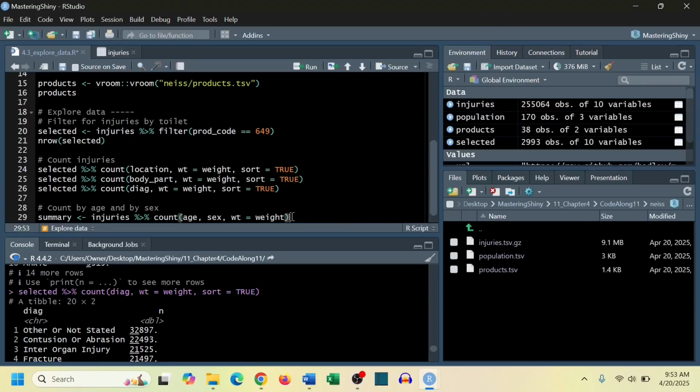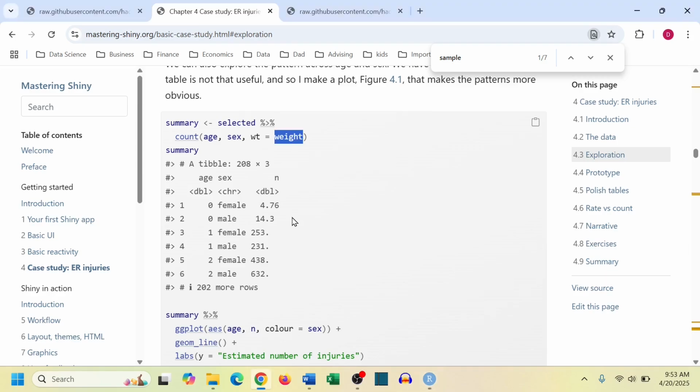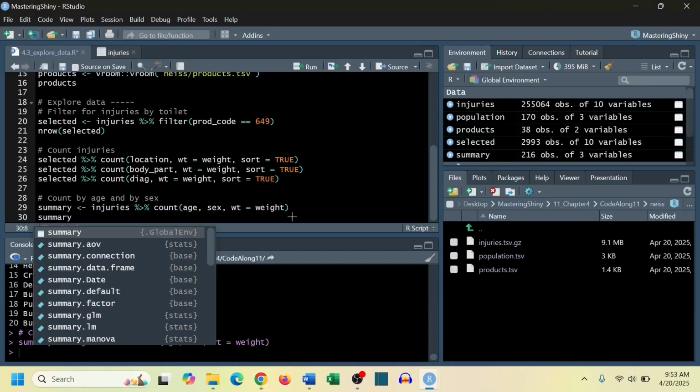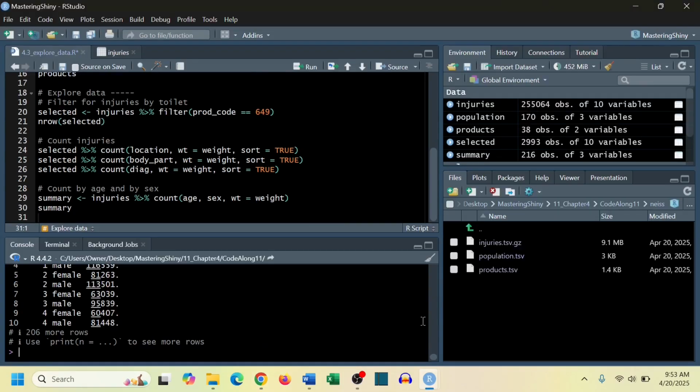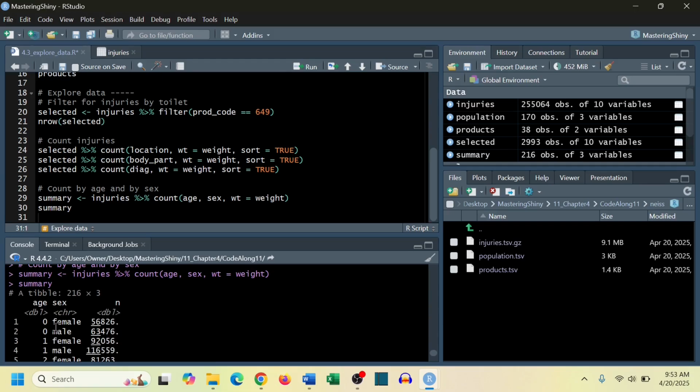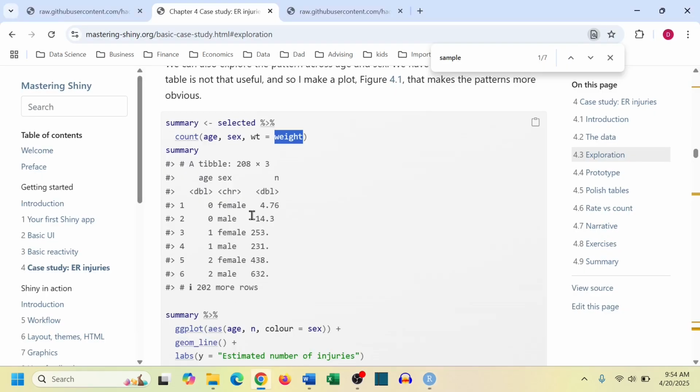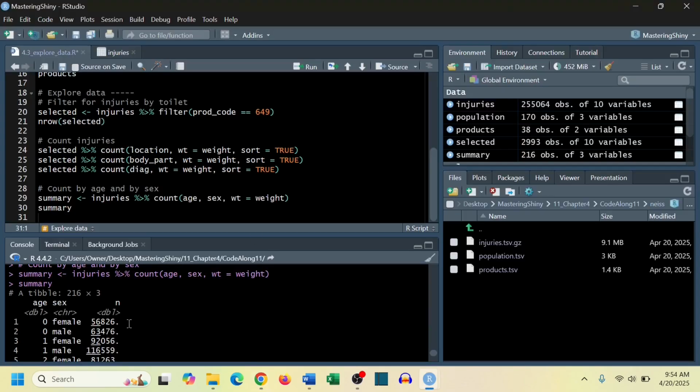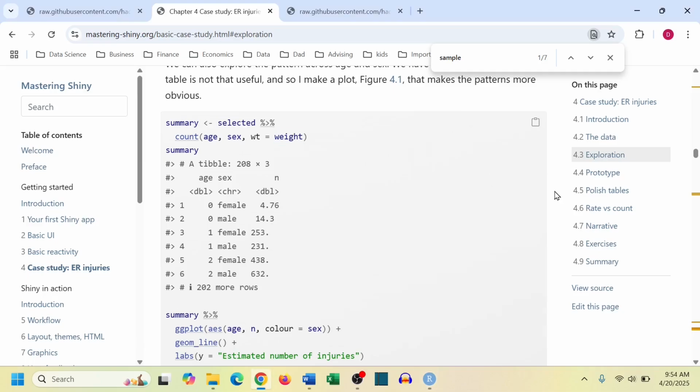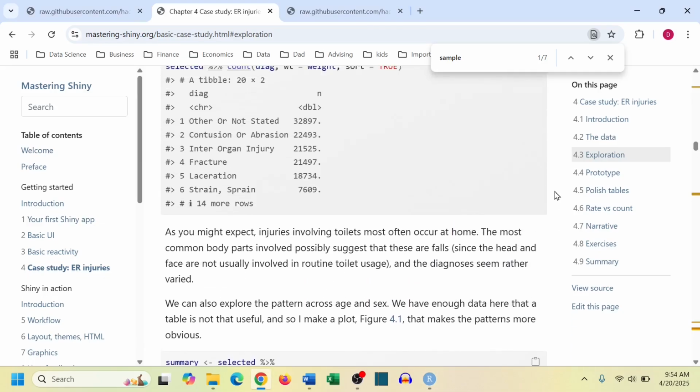So that is the summary object, right? And let's run it. Control Enter. So we should have the same result here. Age is 0, newborn, less than 1 year old, female, male. So numbers are not the same. Did I miss a step in summary?